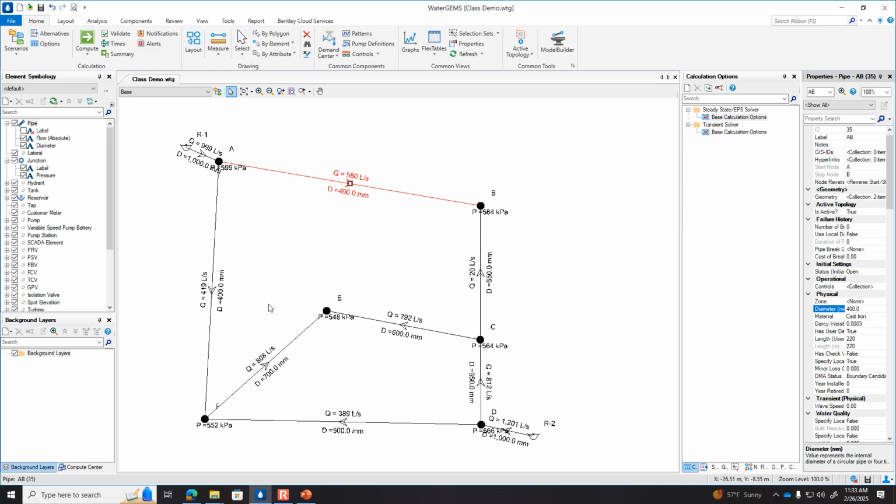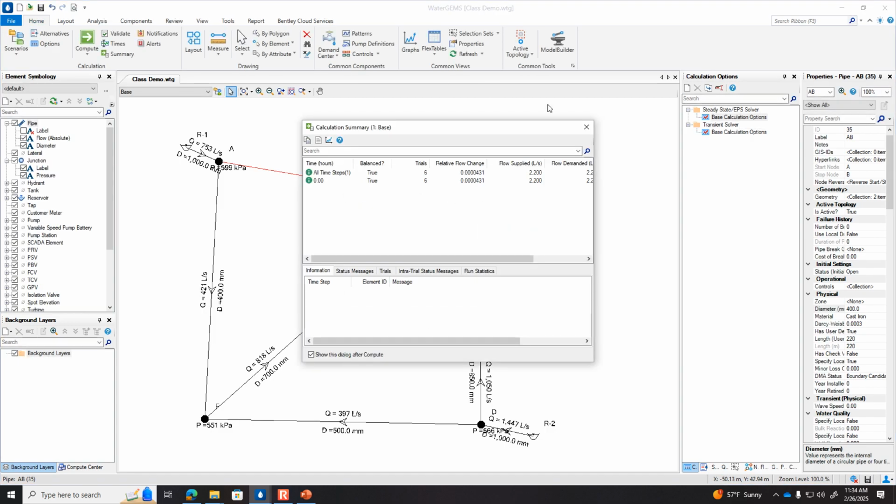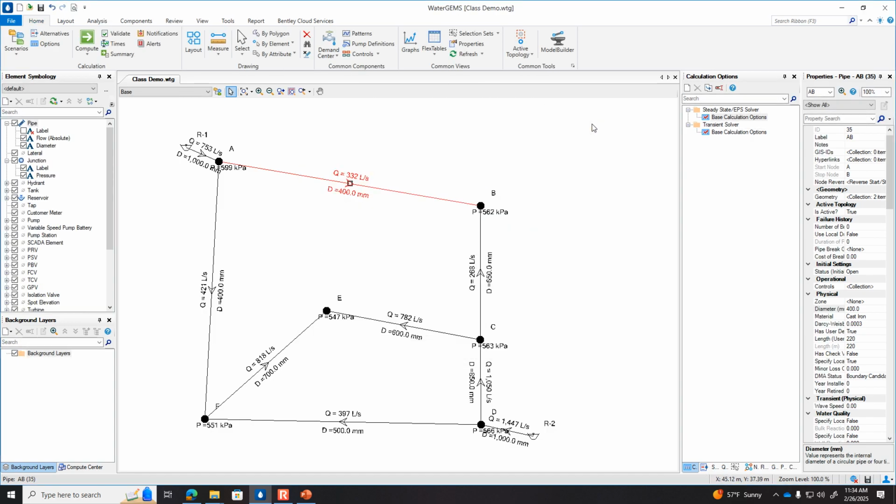Okay, and now compute again. All I did was change the diameter and click compute. Look what happens to the pressure at B. It goes from 564 to 562. That's not much of a pressure drop, and we just saved our client thousands of dollars by reducing the pipe diameter size. What else is kind of an oversized pipe?